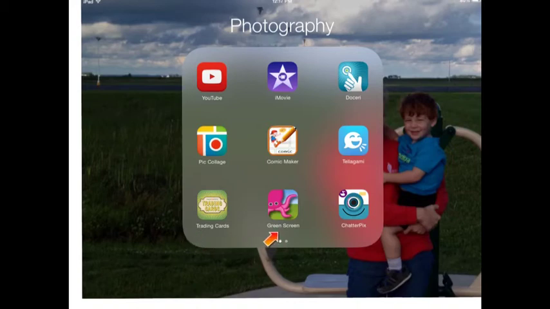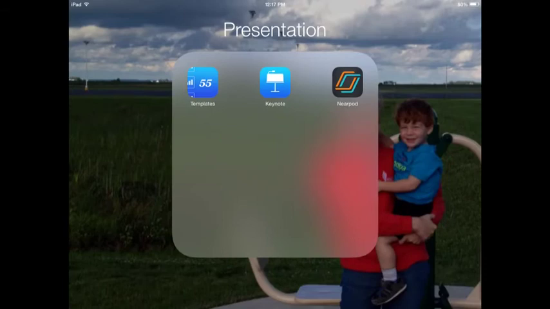Of course, Green Screen by Do Ink I use on a regular basis for all my tutorials as well as lessons, so that's staying on. And of course, Chatterpix is huge for me because I love using Chatterpix. We have tons of our students using Chatterpix, so I kept it. As you can see, there's another line, but it's just my photo booth, which I only use on a regular basis.